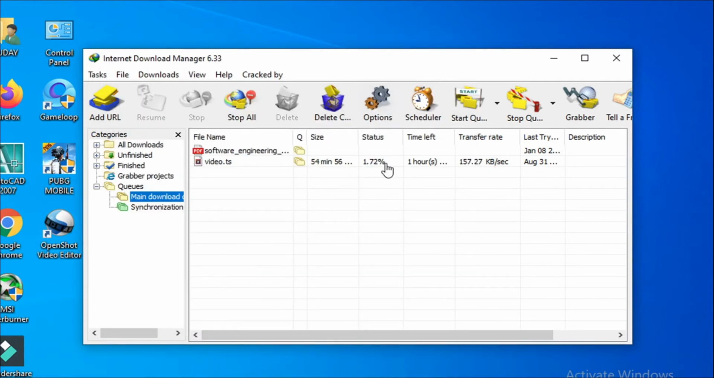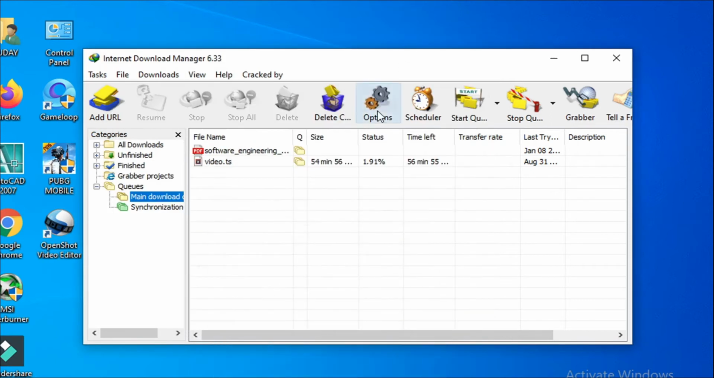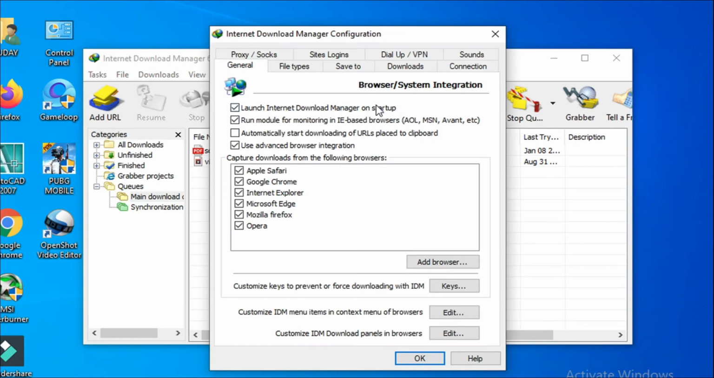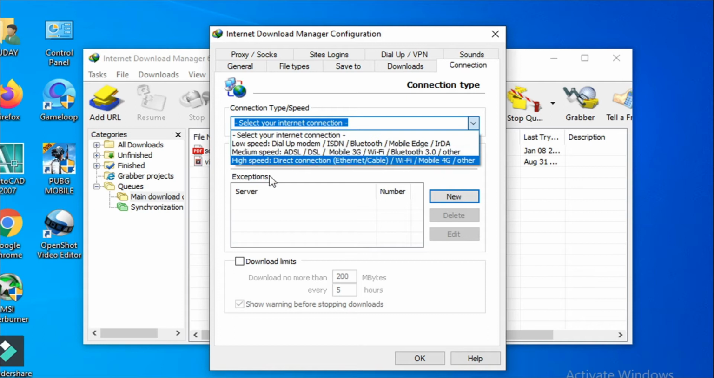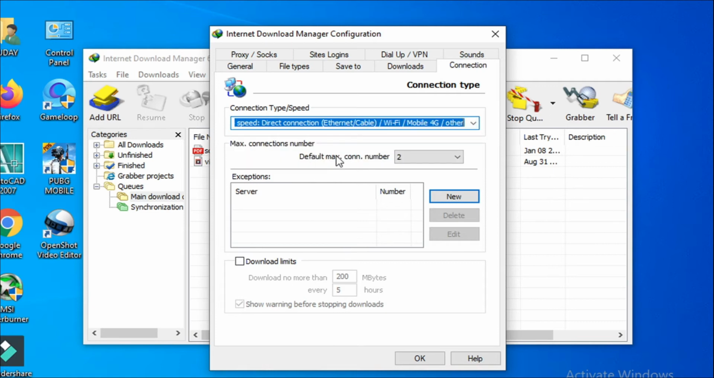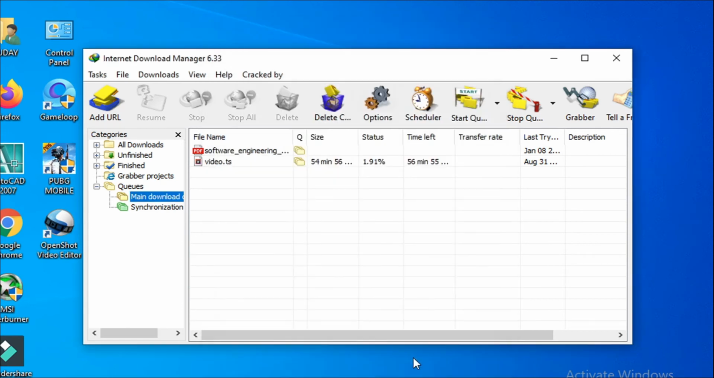To increase download speed in IDM, you just have to go to Options here. You have to go to Connection here, and in the connection type/speed you can see there's an option called select your internet connection, so you have to expand that. And at the last here you can see there's an option called high speed direct connection, ethernet cable, so you have to choose that. And the default max connection number is 2 here. You have to choose the highest number here, 32. Okay. Then you have to click OK here.